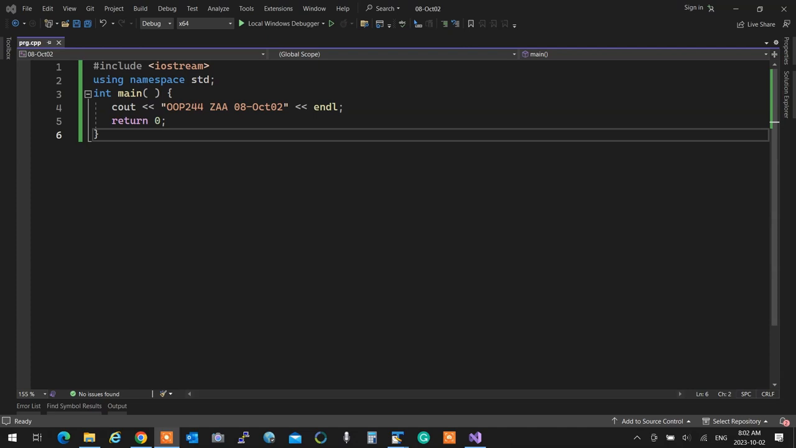Two things we're gonna talk about today. The first one will be foolproofing input, how to use cin to write a foolproof data entry. Number two, operator overloading. These are the things that we're gonna talk about today.